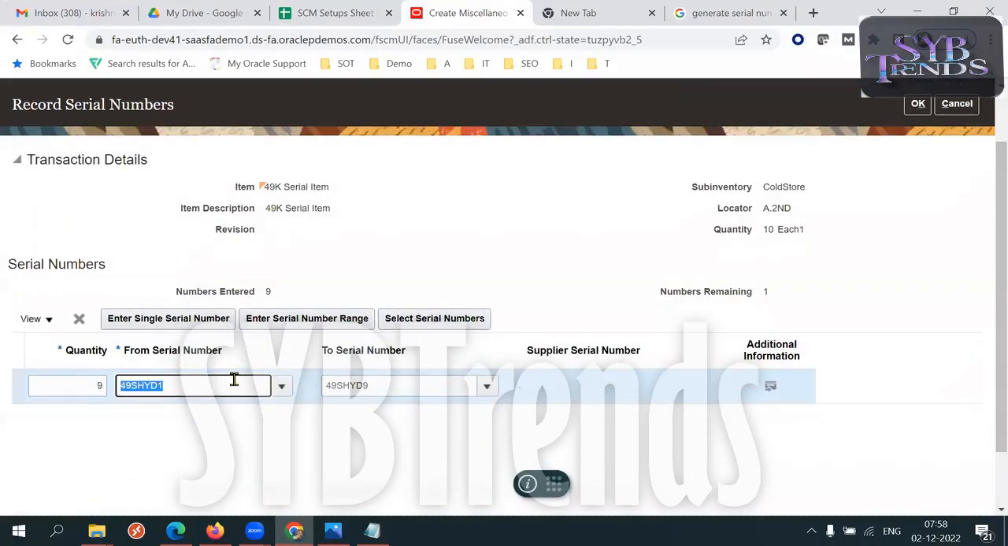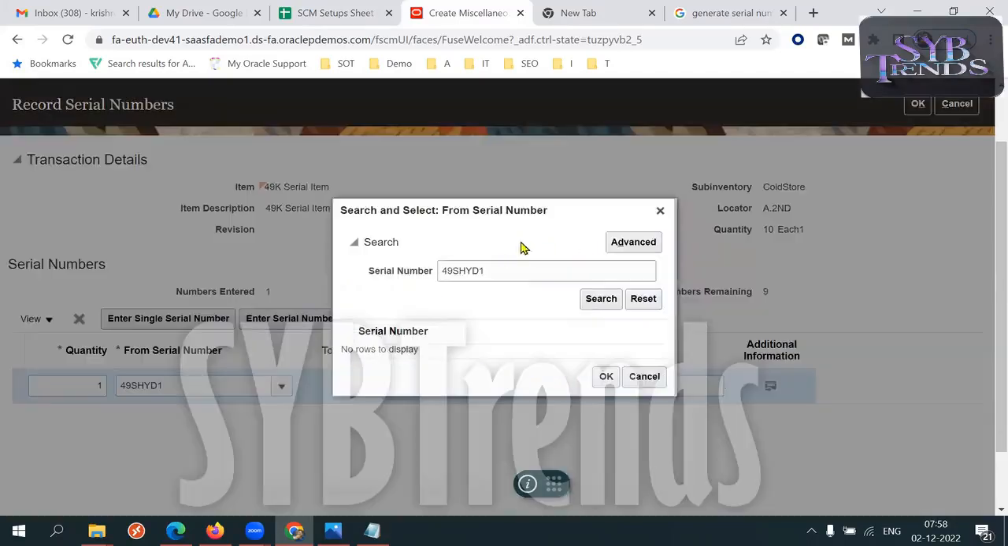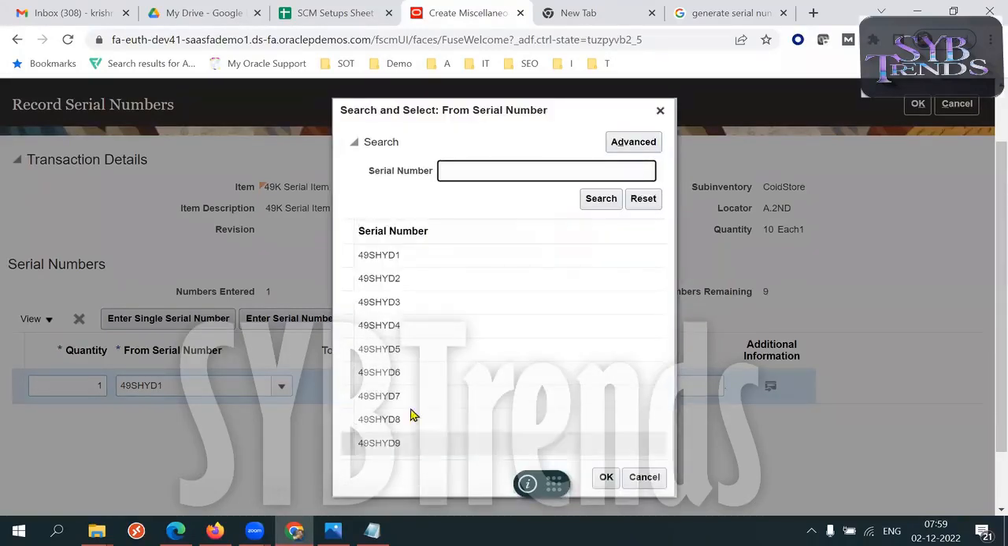And if you select the starting serial number, automatically the ending serial number got selected. How many serial numbers? Quantity reduced to 9. Quantity is 9. Just observe. We generated 100 serial numbers, right? Not 9, I believe. 10. I can see only 9.